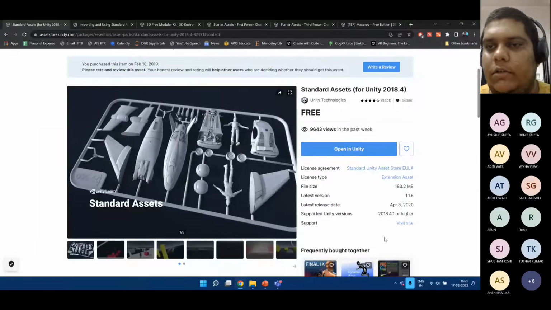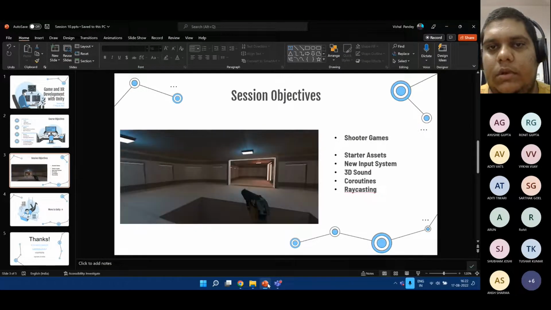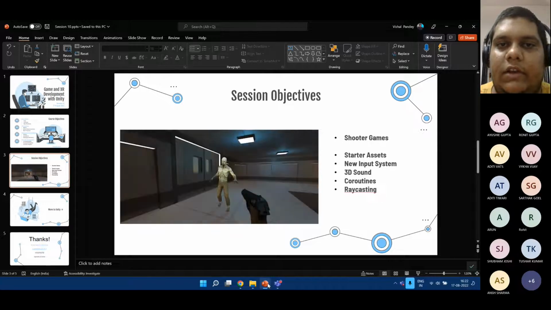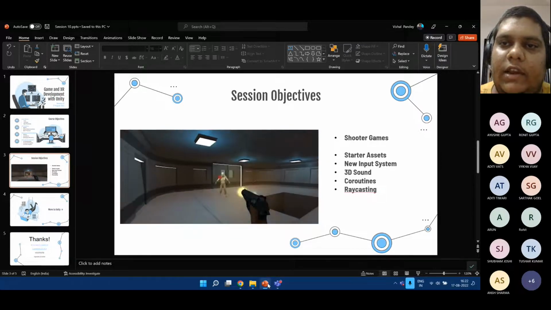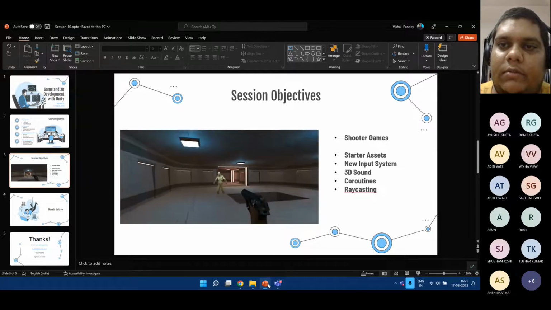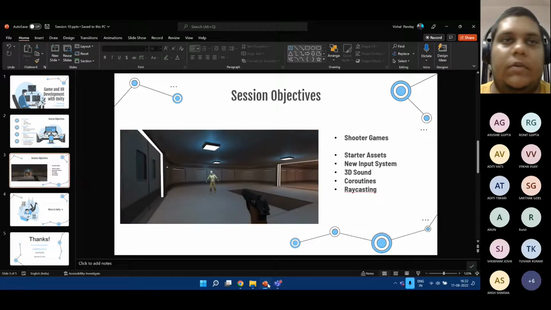But let us continue. So basically, what we want to start doing today is build this scene, and there are a few things that I want to talk about, like starter assets and how the new input system works, and some 3D sounds, coroutines, and then raycasting. Let's see how much we are able to cover.